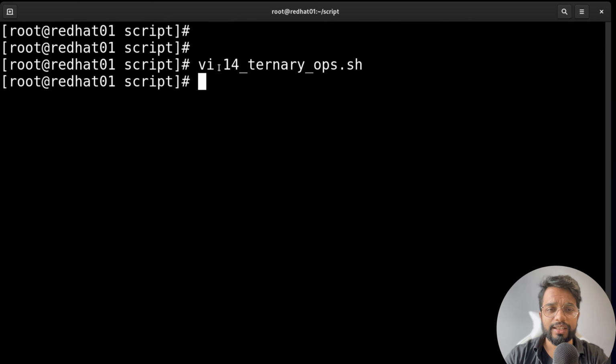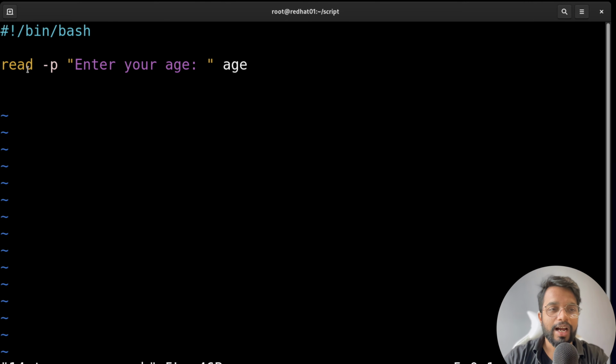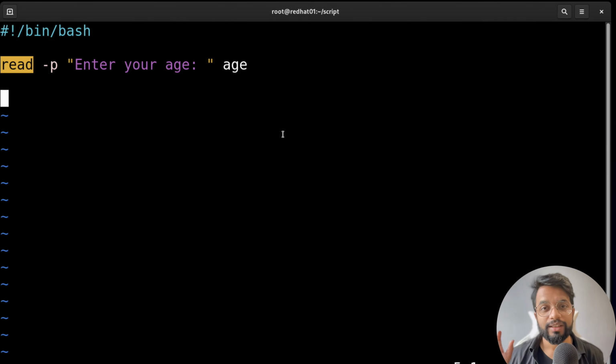I have already created this file, 14th ternary ops.sh. Bin bash, and I am using a read command to enter your age. I'm asking for an age from the user. I need to create a simple program where I compare the age. If age is greater than or equal to 18, I need to print adult, or if not, I need to print minor. This is a simple program and I know you can easily do it using if else, but I will show you a very simple shortcut way as well.